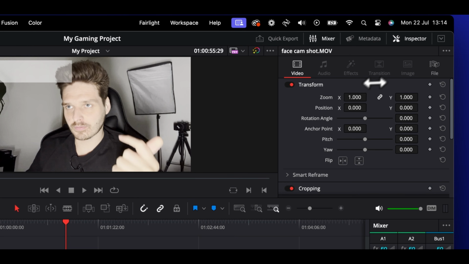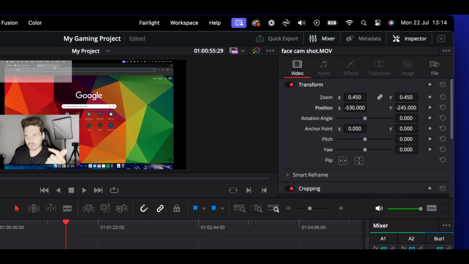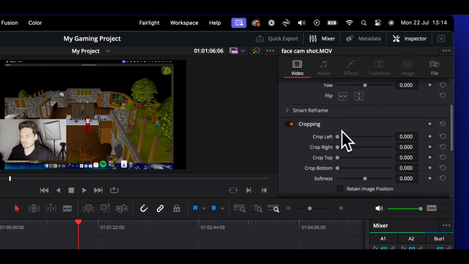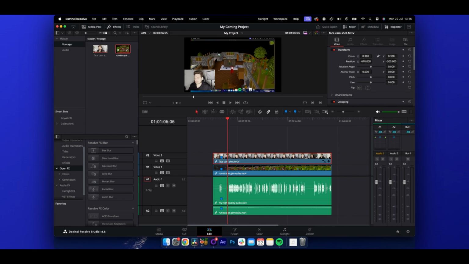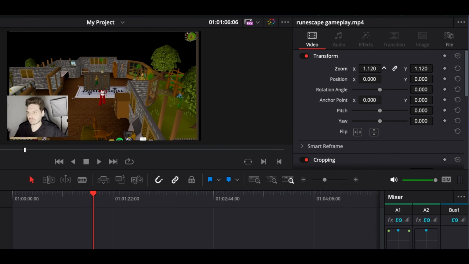We can use the zoom controls to resize our face shot along with the position controls to reposition it to a more appropriate place. We also have some cropping tools here in the Inspector tab to crop in on each side of our shot for full control. Once we're happy with how our face shot is positioned, we can then do the same for our gameplay footage by Alt and clicking that clip in the timeline and using the same controls to reframe this media.